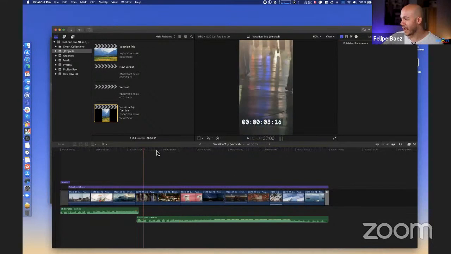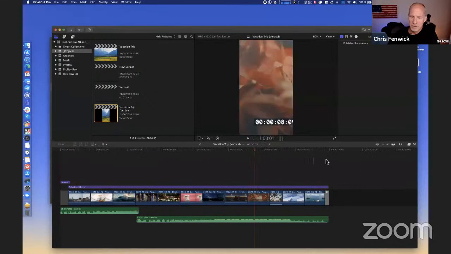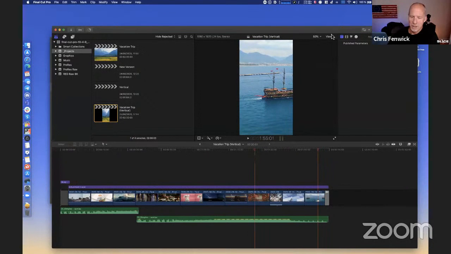Look at that. I have these proxies that were created on Kino, and I put the time code there just so we could easily see that they were created outside Final Cut. Okay, clever. It's a great feature.